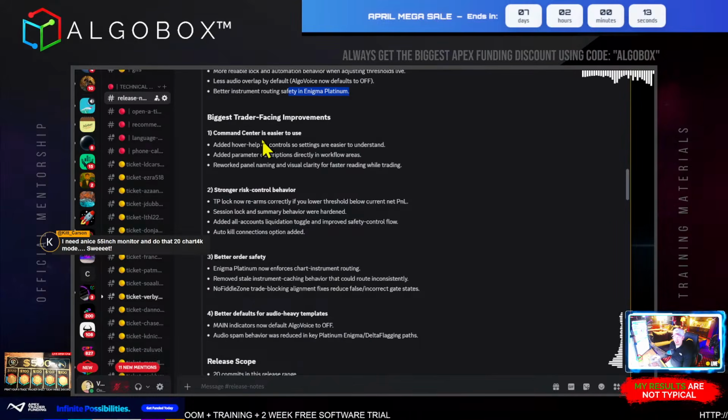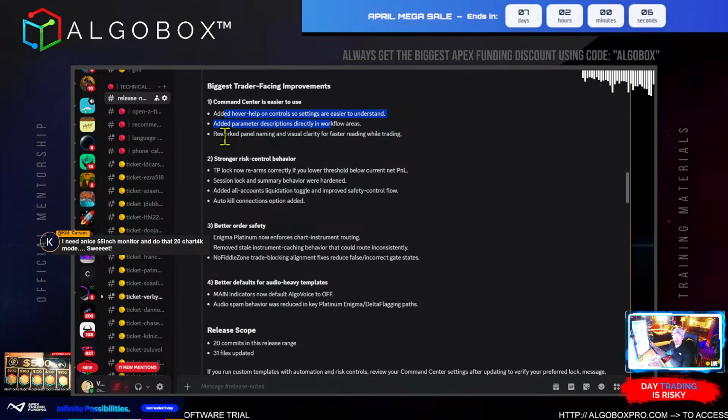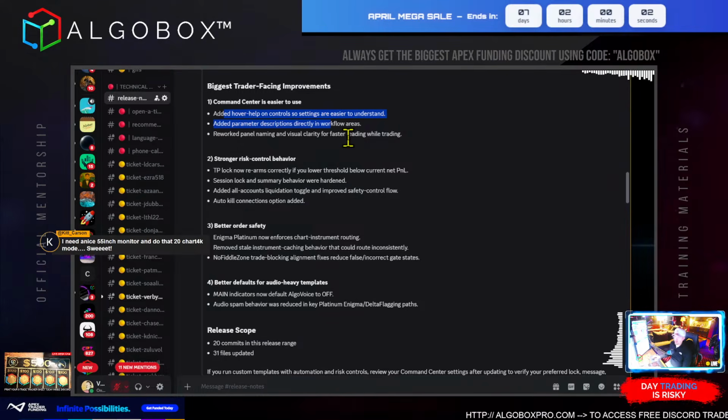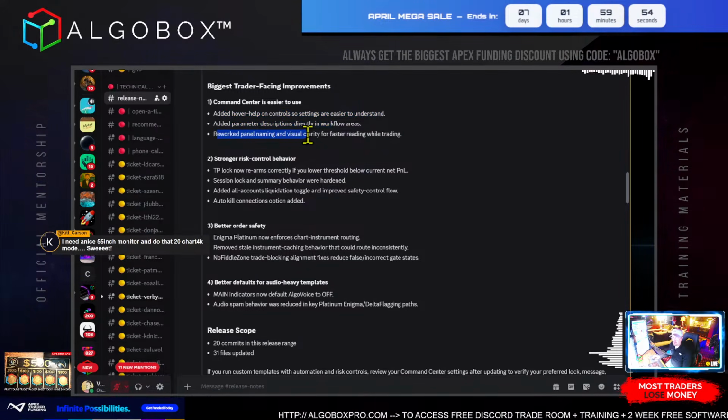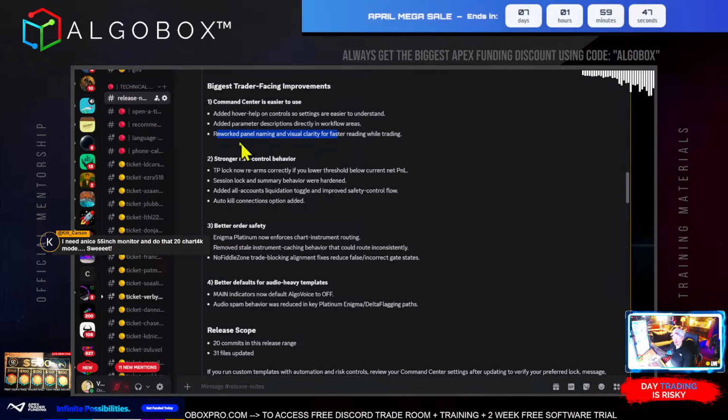Trader facing stuff, command center. On hover help: we've got on hover help for just about everything now. Added parameter descriptions directly into the workflow areas. If you go into any parameter on any indicator, that was another full suite audit of anything that did not have a description. We went through and added descriptions for every single parameter of every indicator in every strategy, and every button has an on hover text. Rework the panel naming, visual clarity, faster reading.